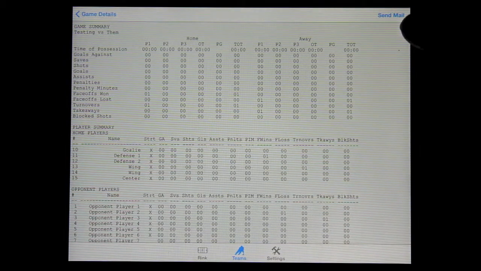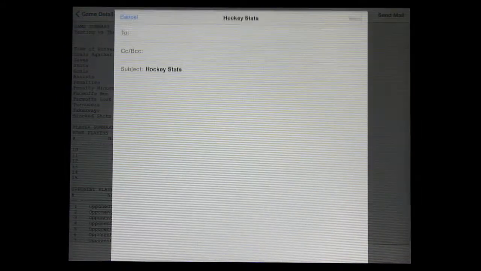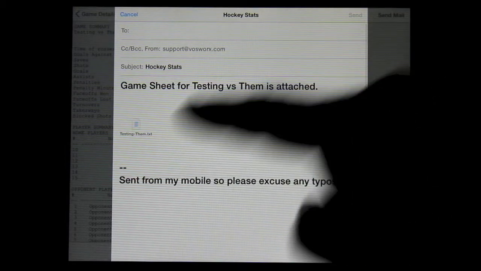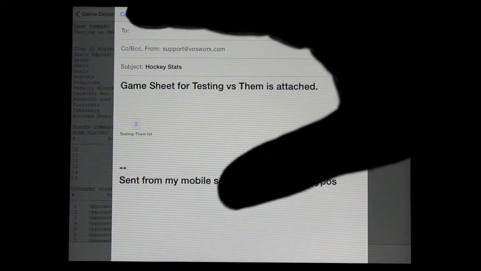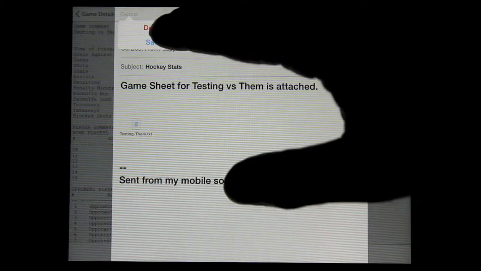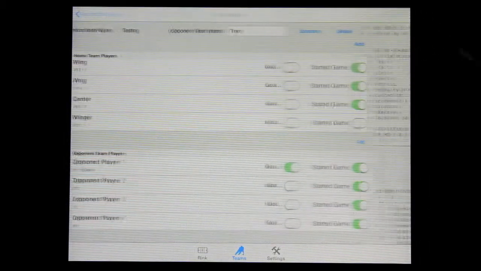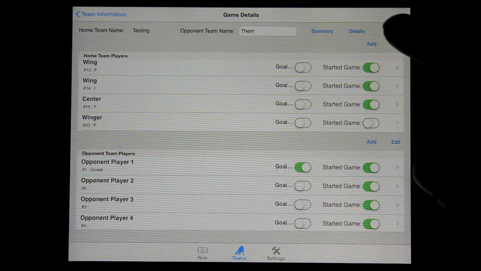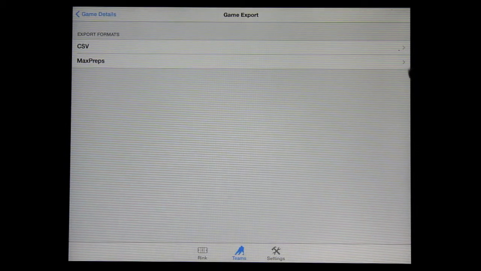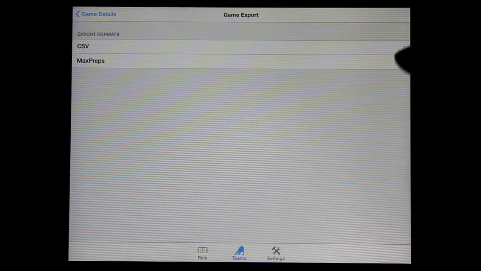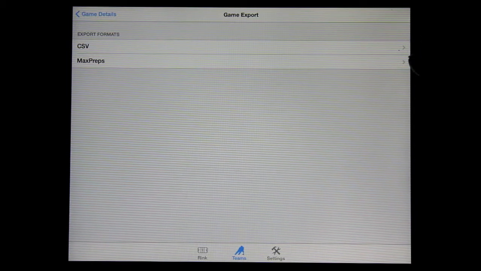You can go ahead and do this, send mail. So if you have something you want to send off to yourself, you just tap it, and it automatically wraps all those stats up, sticks it as an attachment, and sends it to wherever you want it to go. I'm going to go ahead and delete that bad boy out. Same thing on details. You can also export. So we've got folks exporting either to CSV, where they want to pull this into an Excel spreadsheet to work with it, or they're exporting out to MaxPreps, so you can do auto uploads, that kind of stuff from the system.